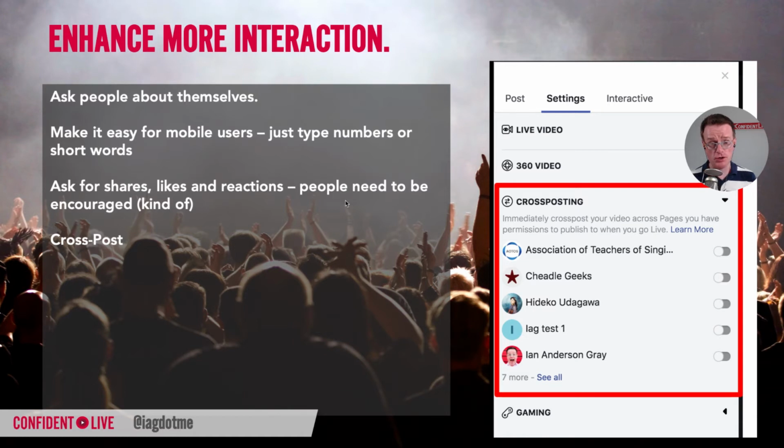Now on Facebook, you can cross-post your live shows. So if you have lots of pages out there, or if you are partnering with other pages out there, then if they give permission for you to cross-post to their page, you can not only go live to your page, you can go live to their page as well. And I know people that are going live to 2, 3, 4, 5, 6 pages all at the same time using the cross-posting feature. By the way, this is only available if you go live from your desktop.